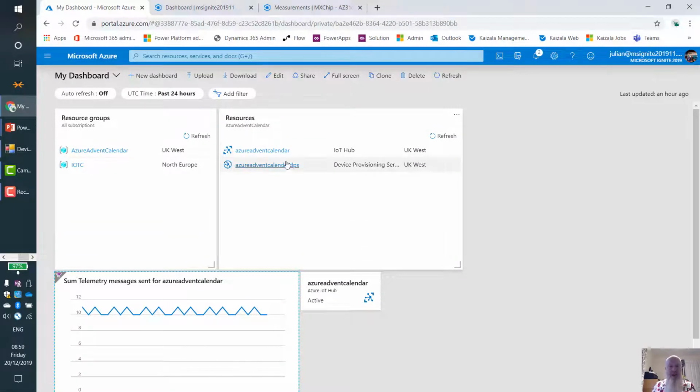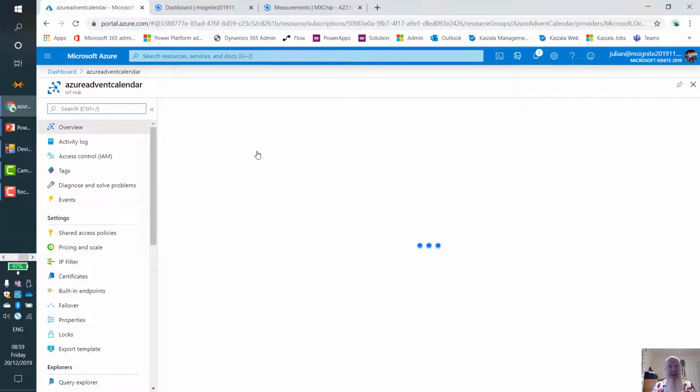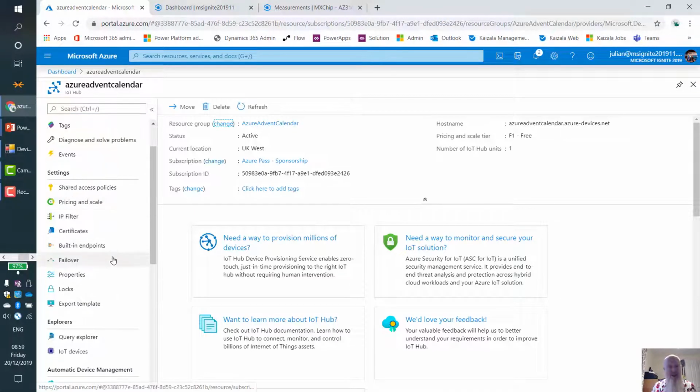What I've got deployed is a little IoT Hub. I've installed the free version, the basic version. That allows me 8,000 messages a day. It doesn't cost me anything. And at the moment, if I dive into the IoT Hub, we'll just have a look at it, and I'll scroll down and have a look at devices.